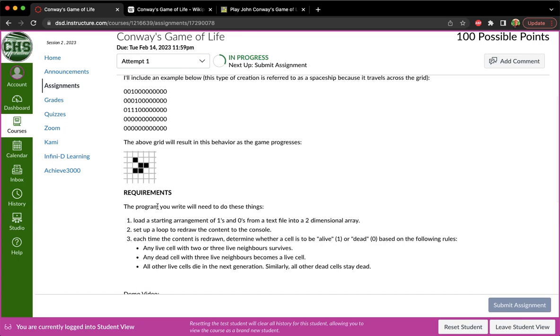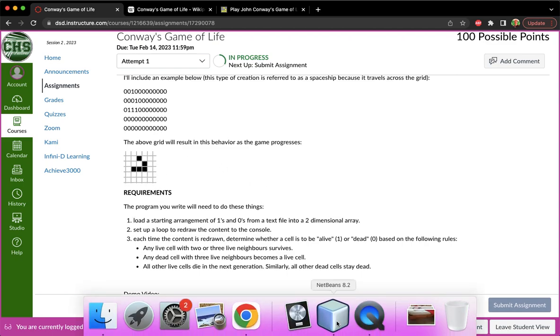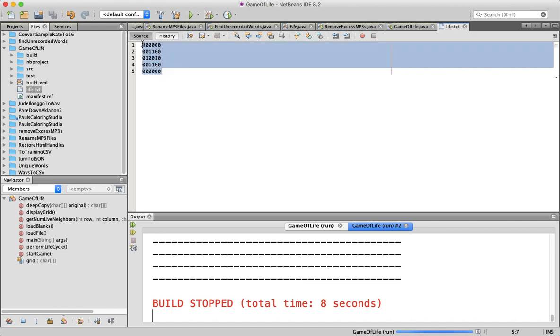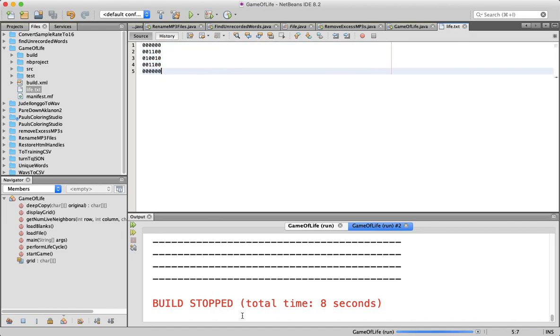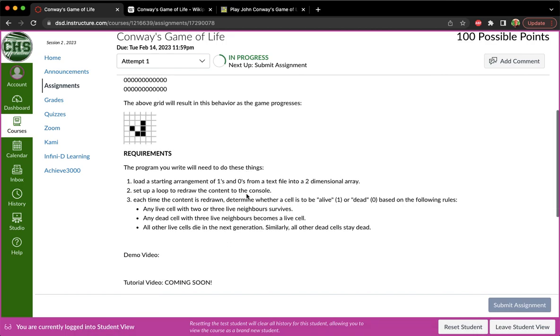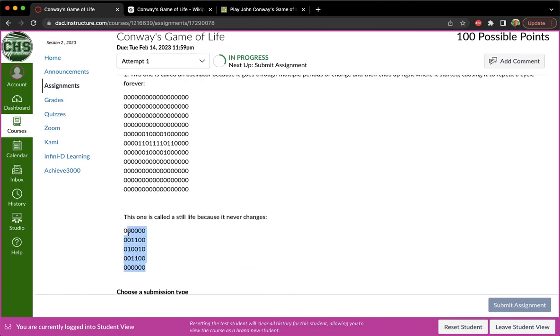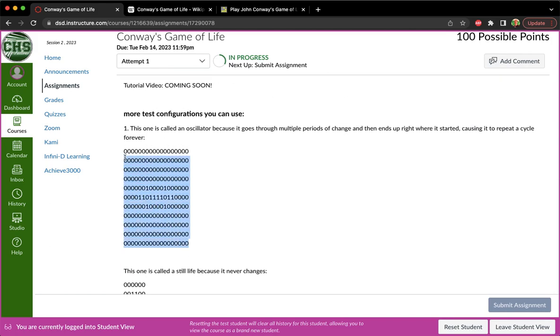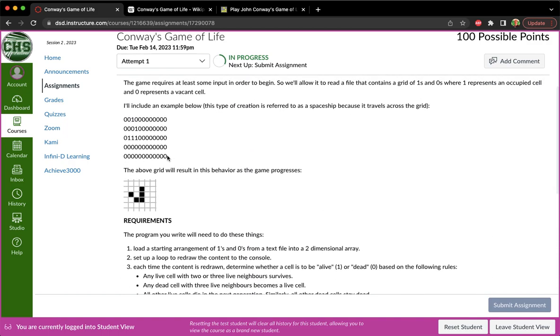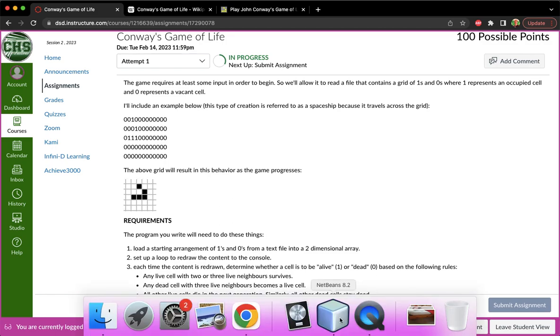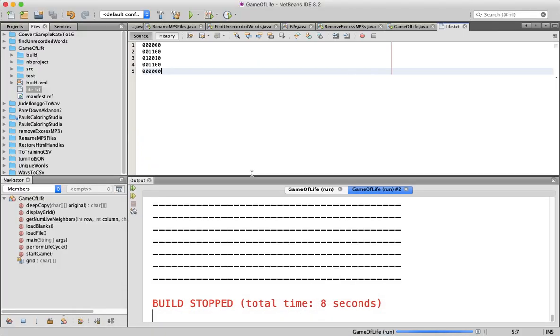So the requirements are to be able to load an arrangement of ones and zeros, and that file could look something like this. So I have one of the still lifes set up. In fact, I've got 3 different testing configurations you can use. I've got the still life right here. You can copy and paste this into a text file. I've got a big oscillator configuration set up here that you can just copy and paste. Or I've got one of the spaceships you can use. Anyway, so you load in that file, and this is what it looks like when you run it.